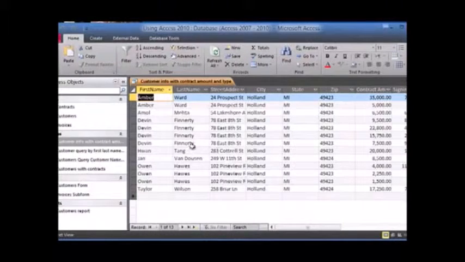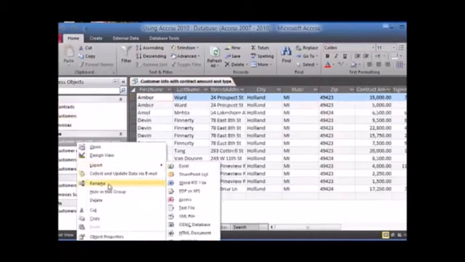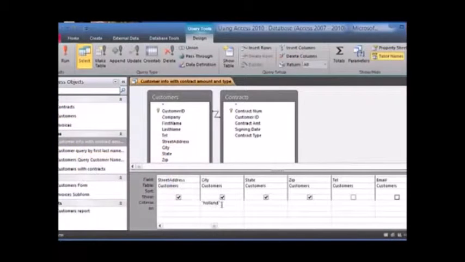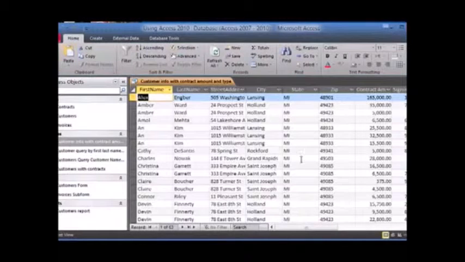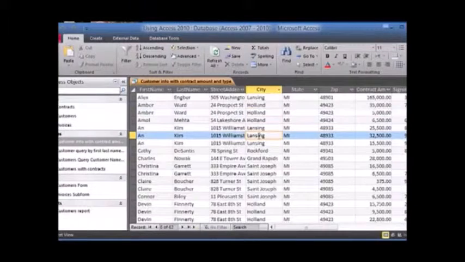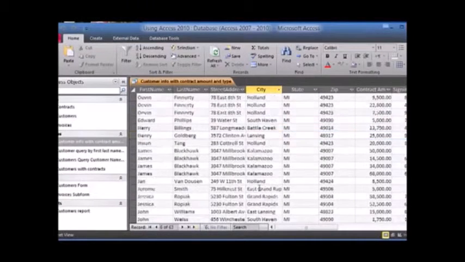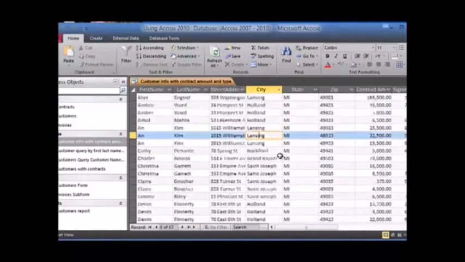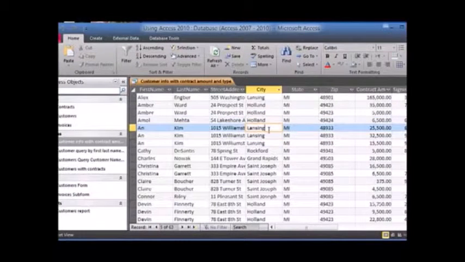Now what about if we wanted to go back to our query, and if you remember from earlier, we had customers from other cities as well. Let me display all of them. So if I take this criteria out, rerun it, notice we have customers from Holland here and also from the city of Lansing and other ones as well. So let's say I wanted to display only the customers from Holland or Lansing.